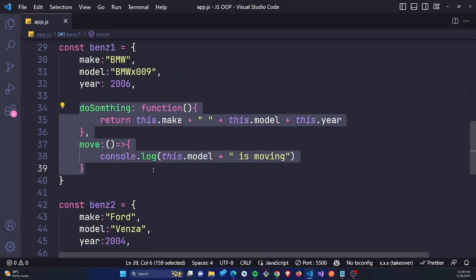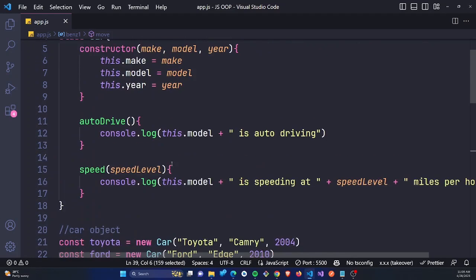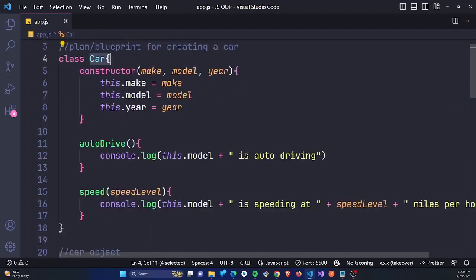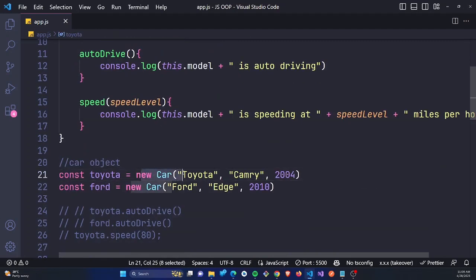If you know you are going to create multiple objects of the same type, just go and create a class for it and create instances of that class. So you don't have to be writing everything. Just imagine creating a new object of the car class. All you need to do is say new car, pass the properties, boom, you are done.